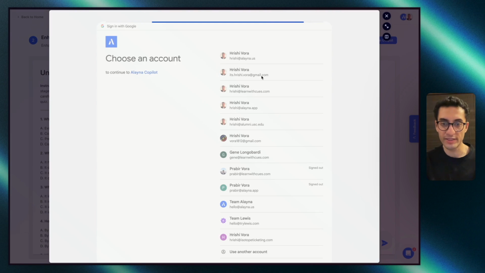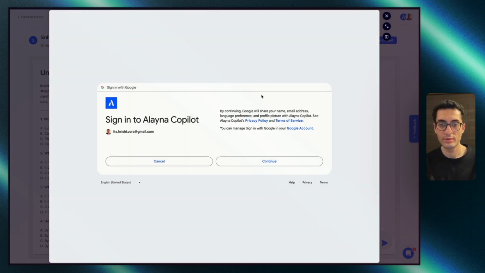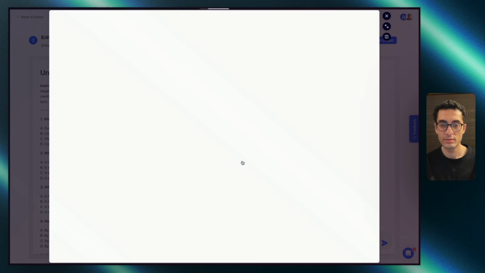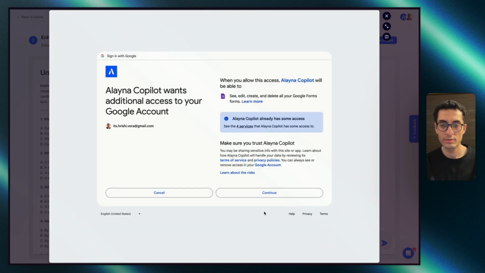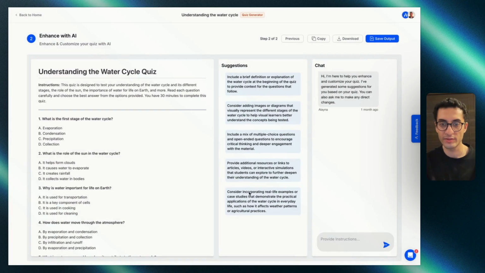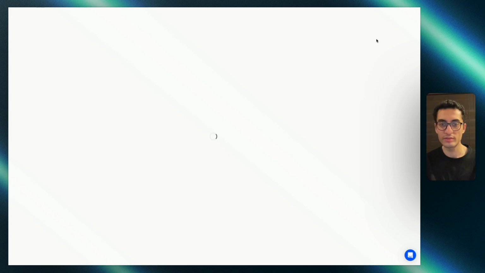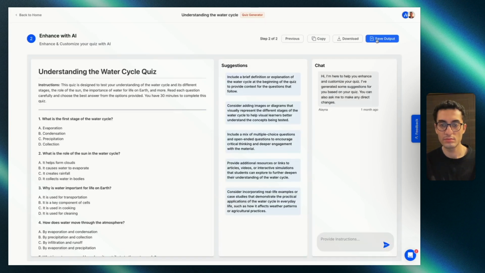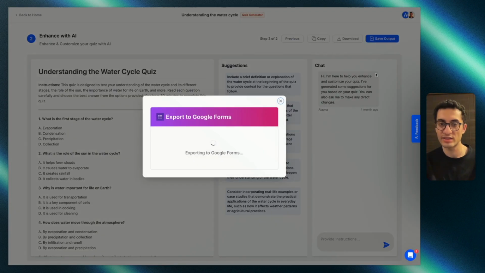Again, I need to authenticate. And there's the permission for Google Forms. I'm going to click on Continue here. And I can see that the integration is now enabled. So I'm going to click on Save Output again and select Google Forms.